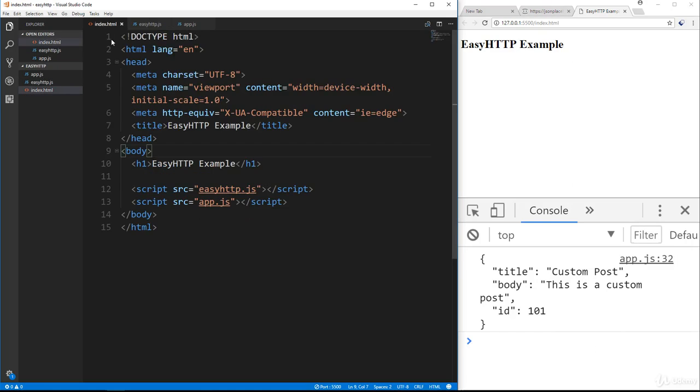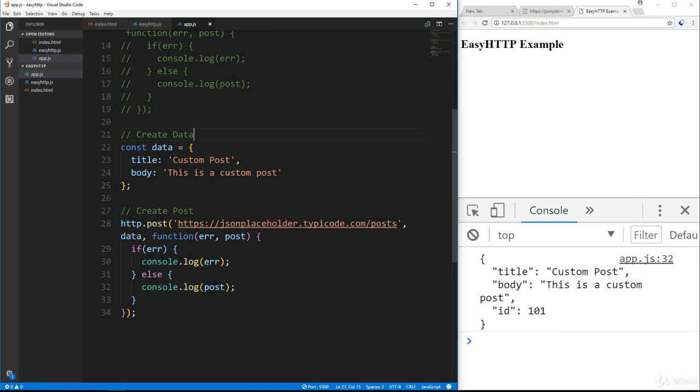Okay, we didn't add any ID. If we look at our app.js, there's no ID here. It got added through their side, through the back end. All right, so our post request works. All right, so now let's do a put request.